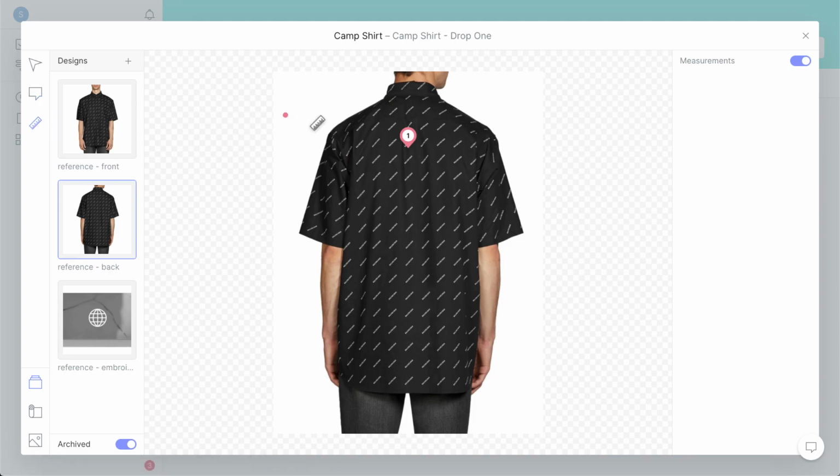We'll add a few points of measure here, like overall length, sleeve length, also placement for our screen print.